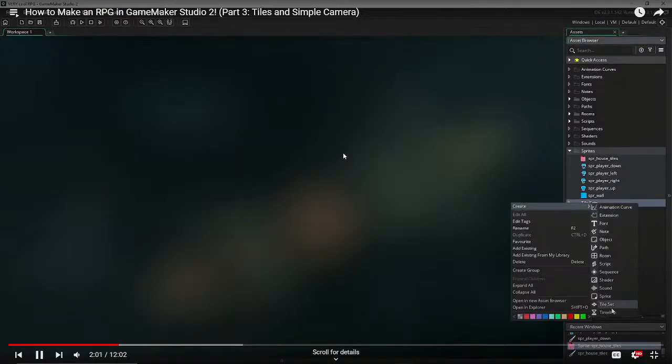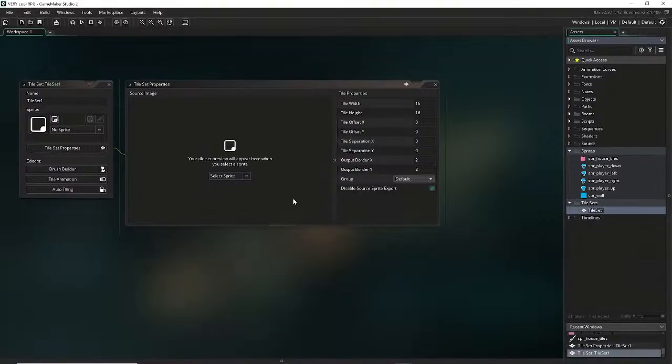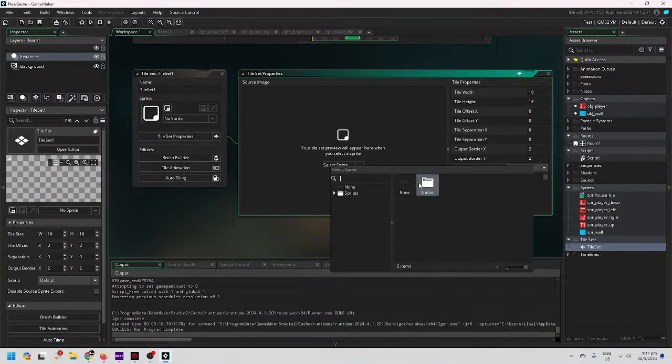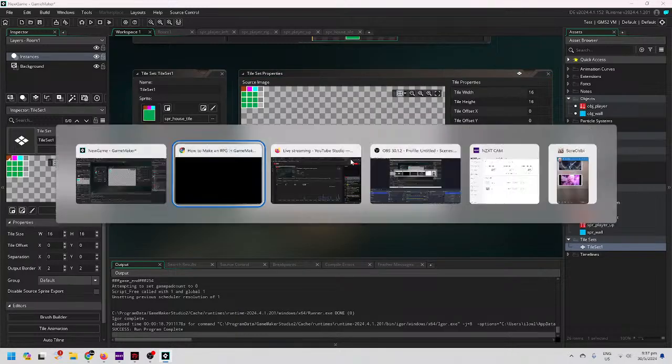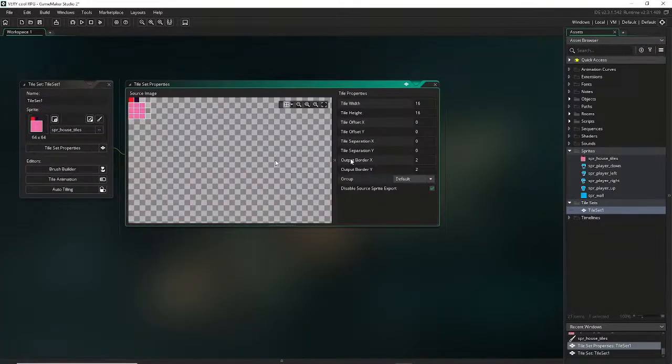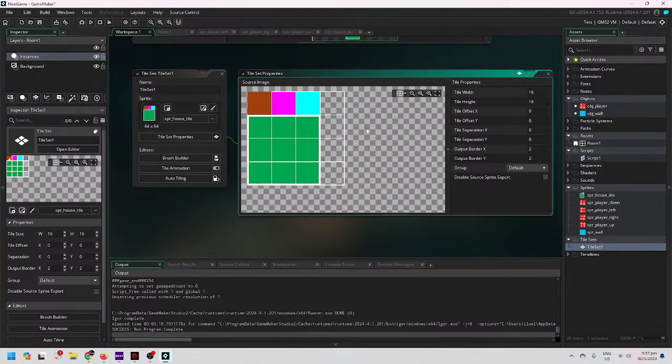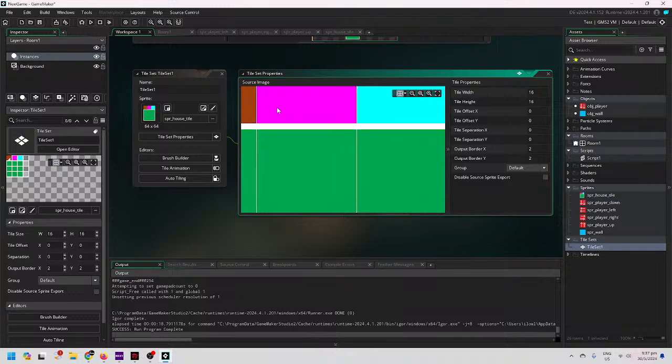Go down to tile set. Surprise, surprise. So here we can select our sprite, go into the sprite folder, select this right here. Everything here should be set up perfectly fine. You can change a lot of the properties of it, like how wide and tall you want the actual tiles to be, but everything should be perfect for us right now.